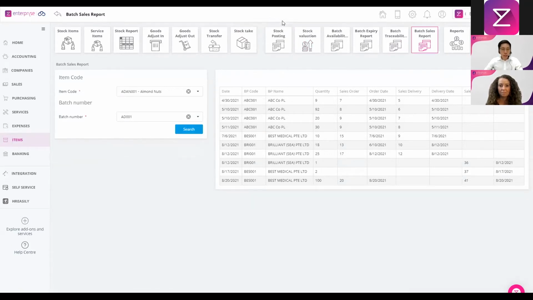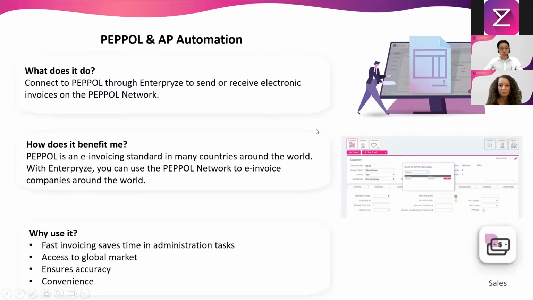Let me go back to the PowerPoint slide, and I will jump to the next feature. So the second feature that we have released is our PEPPOL AP automation. What this does is it allows you to connect to the PEPPOL network, which is an international network that has many countries around the world already on PEPPOL.